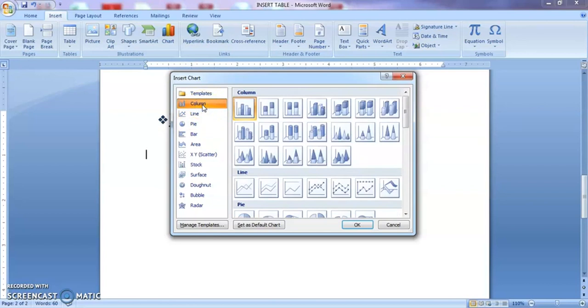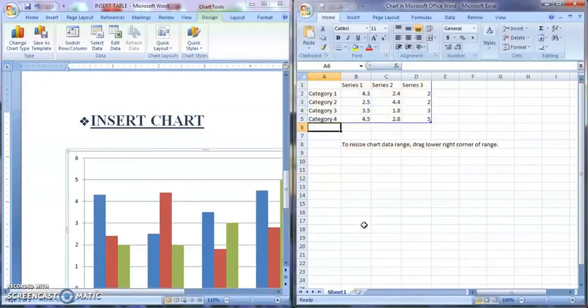Even under the column chart you have many different layouts of the chart. You have rectangular column charts, cylindrical column charts, similarly conical shape and pyramidal shape. Whatever shapes you are interested in, you can go for that particular layout. Here I am selecting a simple chart, the first column chart, and giving an OK.